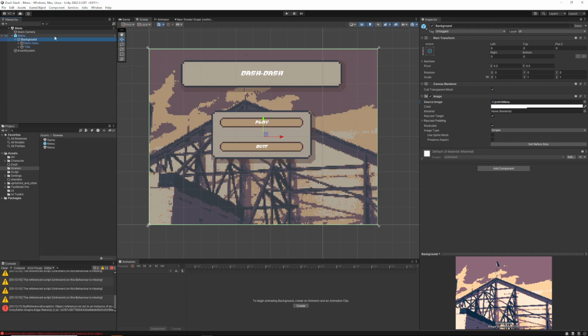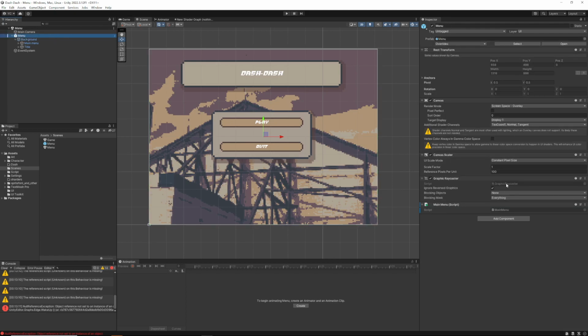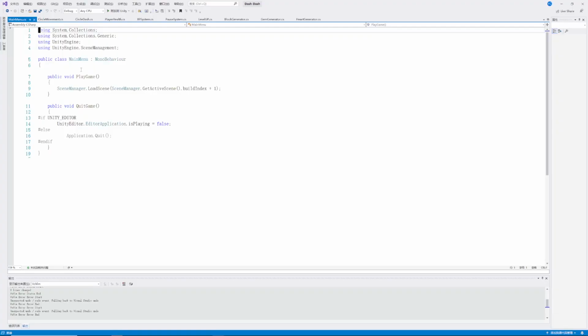And also here there is a main menu controller. It has a play game function that loads the next game scene, and it has a quit game function. If we are in the Unity editor, it will stop the application from playing. If it's a real software or real .exe software, it will just quit the application.